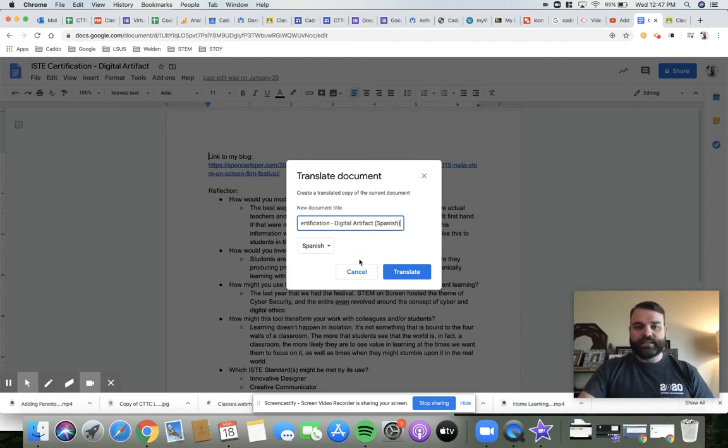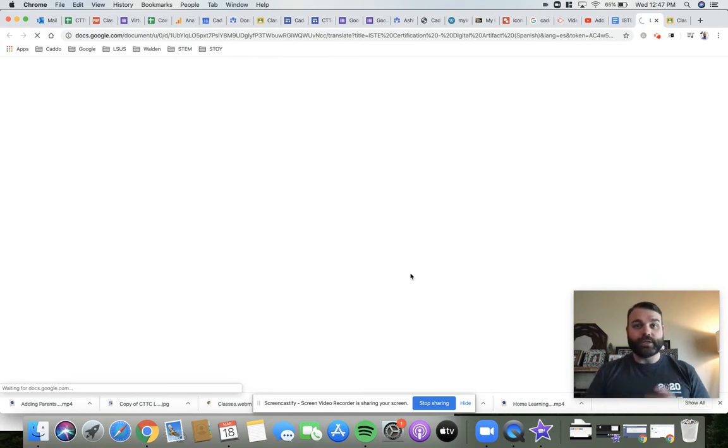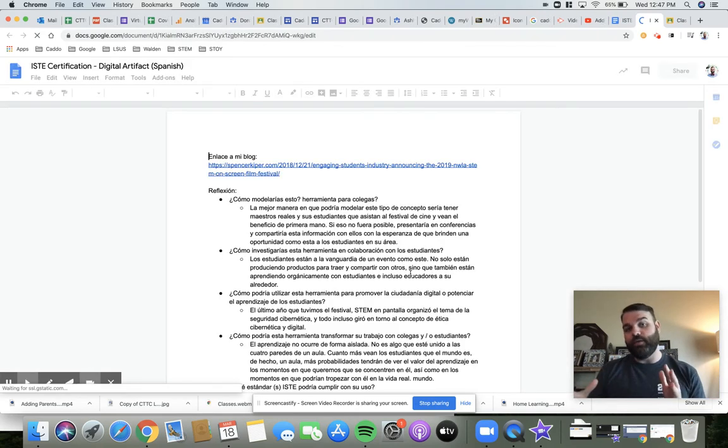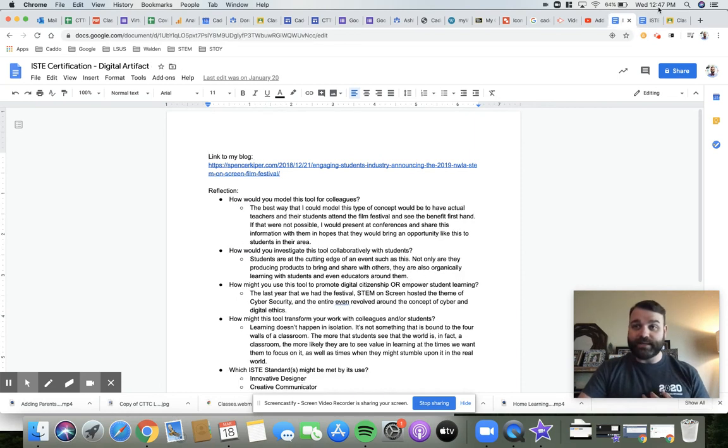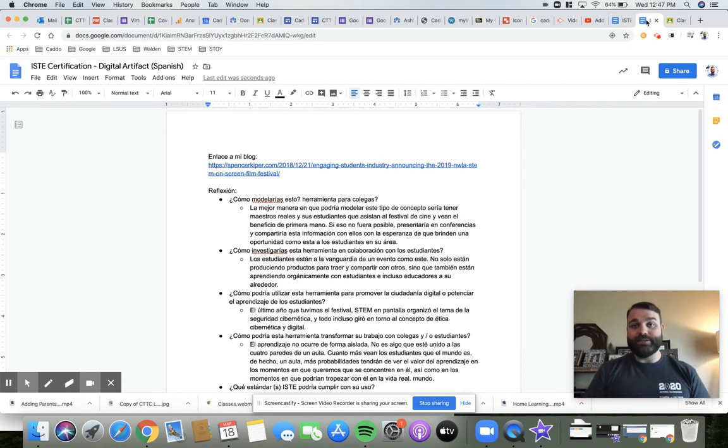All right. So what that's going to do is make a duplicate document in my Google Drive. So now I'm going to have two documents. I'm going to have one in English, and then a second copy is going to be generated in Spanish. So I'm going to click Translate. Google Docs is going to do its thing. It's going to work to translate all that information over. And here we now have the same exact document that I had for the English version that I generated myself, now translated into Spanish for use with my students.